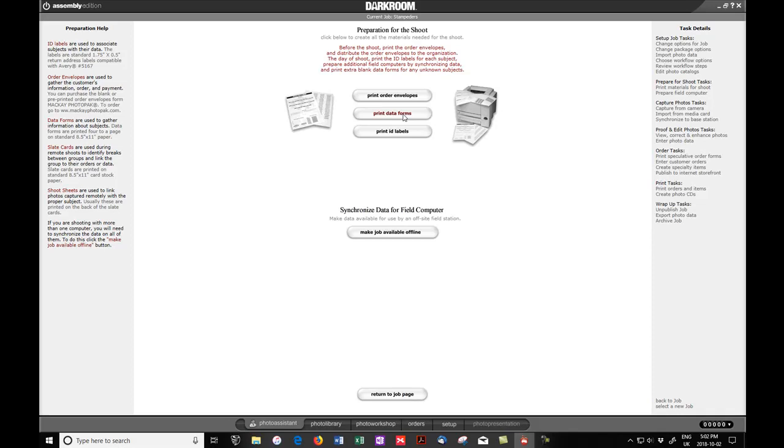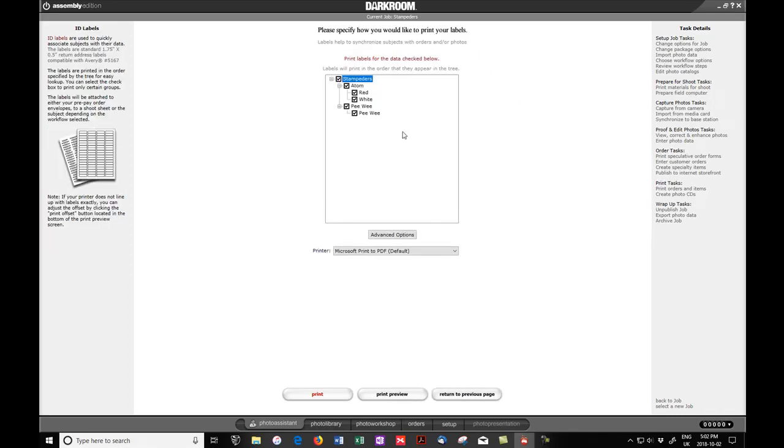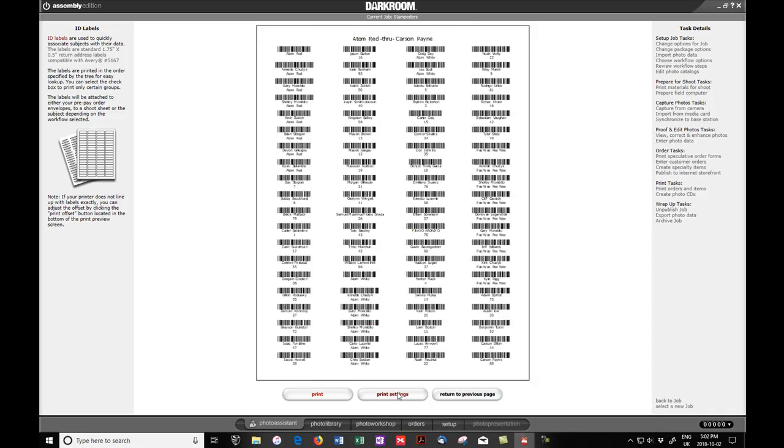So we can see here there's three options: print order forms, data forms, or ID labels. Now the first thing we're going to print is the ID labels. So if I click on there, we can see from the Stampeders the three teams that we inputted on the CSV: the Atom, red and white, and the Pee-wee. Now in order to make life simple for us on the actual shoot, we will not print all of these together, and I will show you what that means by just doing a print preview. If I print preview, you can see it puts all the teams in one long list.